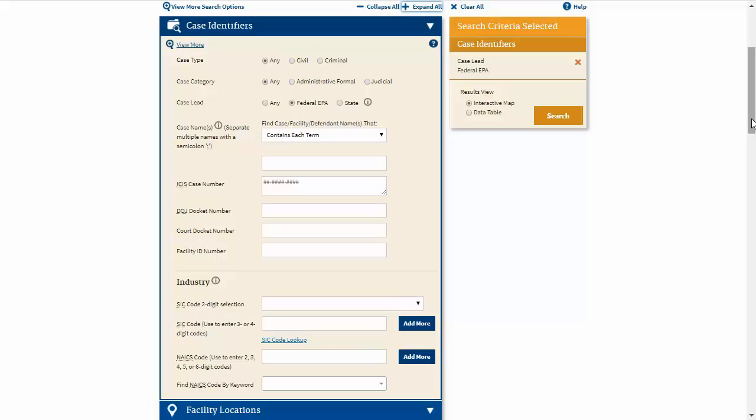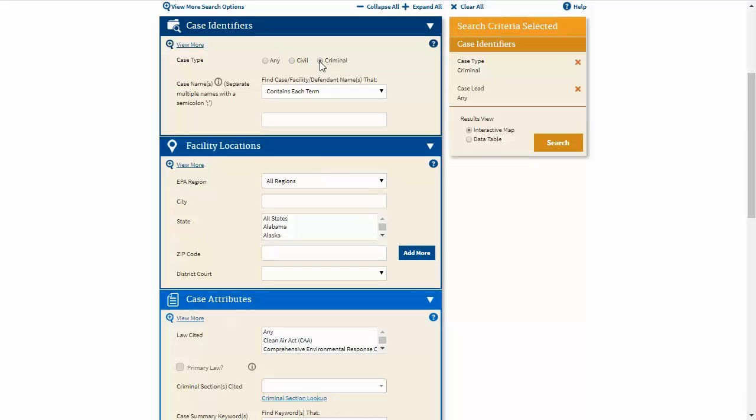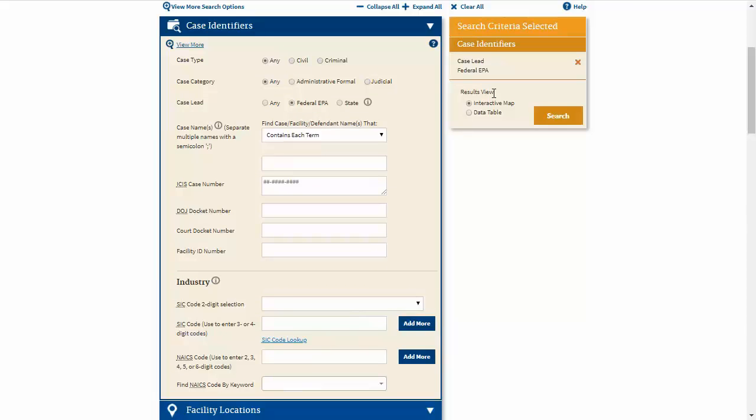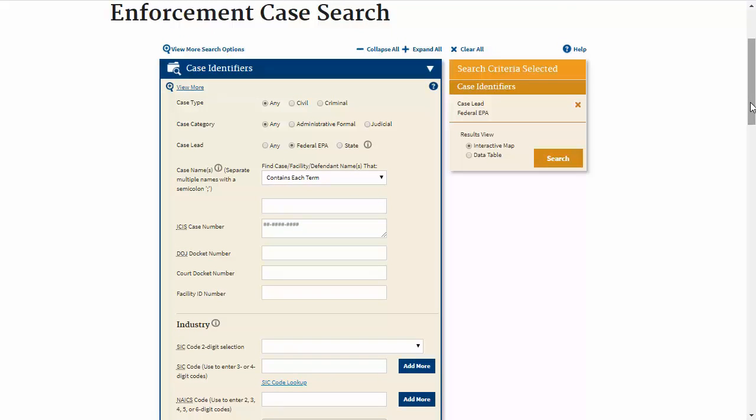Not all search criteria apply to both civil and criminal case types. If you select one case type, the search form will update to show or hide search criteria. Fewer search criteria are available for criminal cases. For more information on the difference between civil and criminal enforcement cases, or questions about any of the search criteria, please visit the Enforcement Case Search Help via the Help button at the top of the page, or the question mark symbol in each section.